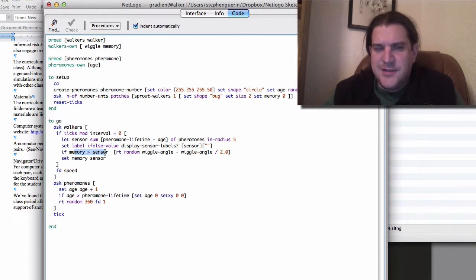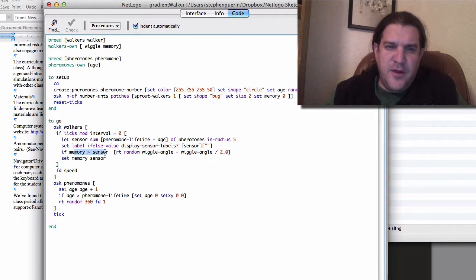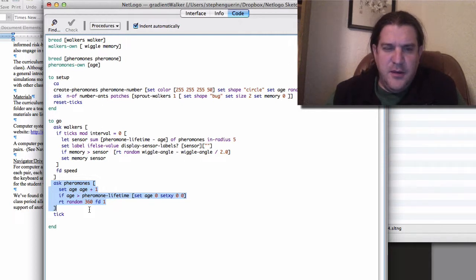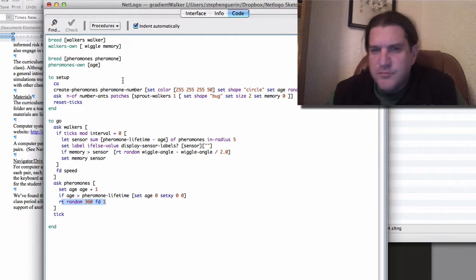the last count of pheromones in radius to the current count, and if its memory of pheromones were greater than the current count, well then they're going to randomly move about a little bit more. They're going to turn more randomly. Otherwise, they won't turn, and in both cases they'll just move forward with some kind of speed. And here we show the pheromones aging over time and randomly moving around.